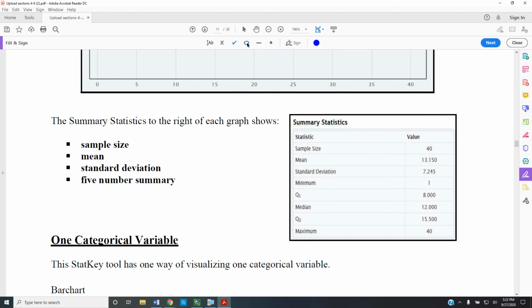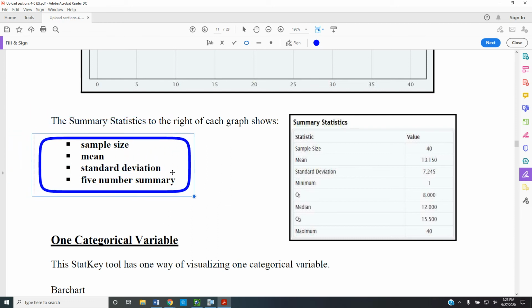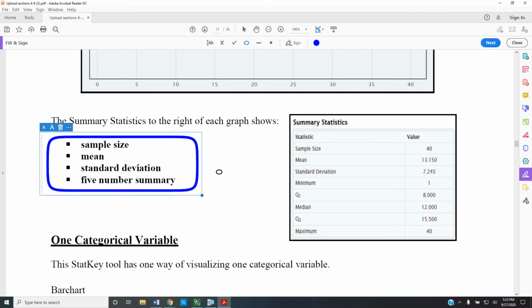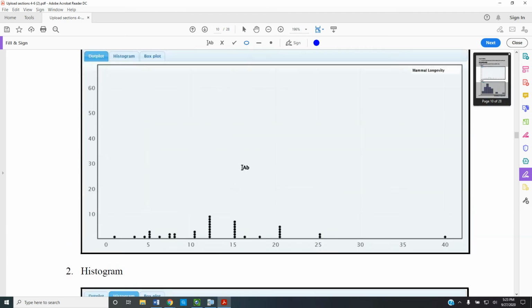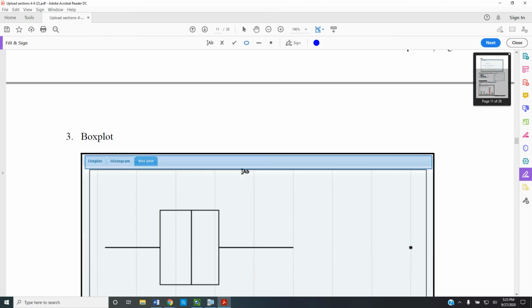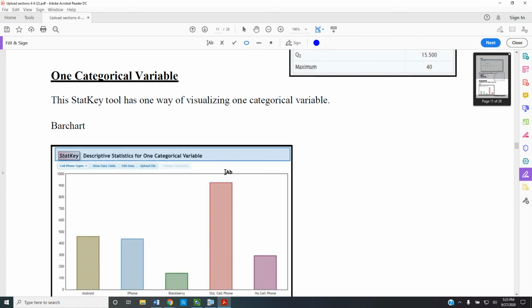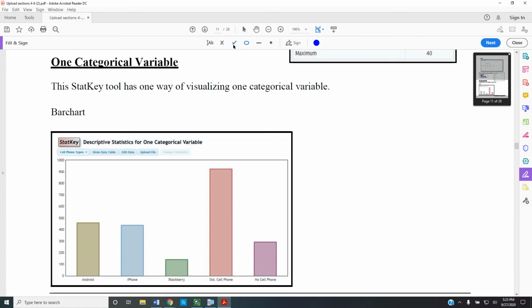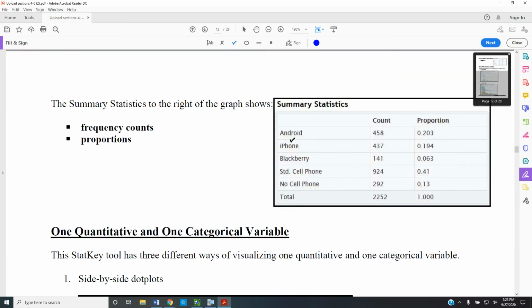Here is the summary statistic. And this is, again, a huge deal for you to know that it will always be a value of the sample size, the mean, the standard deviation, and the 5-number summary when we are discussing, remember, we're in quantitative right now. When we move to categorical, it's only a bar chart. There's nothing but a bar chart for 1C. In 1C, it's a frequency count and a proportion. This is the frequency count. This is the proportion. Always that way for 1C.